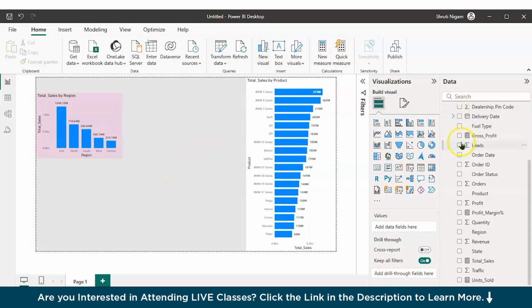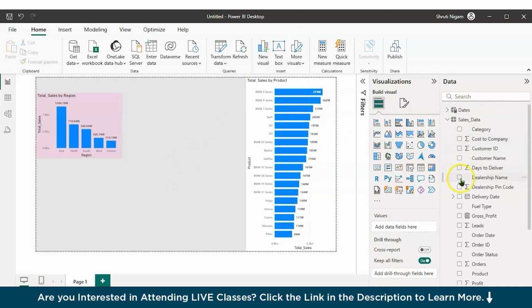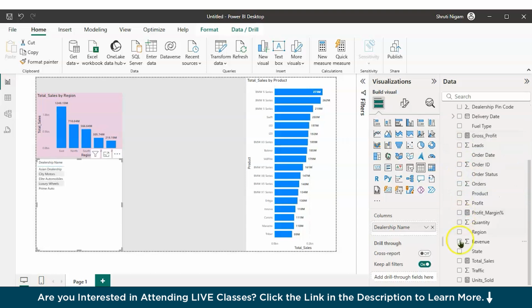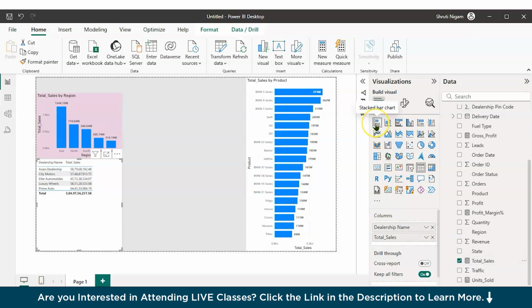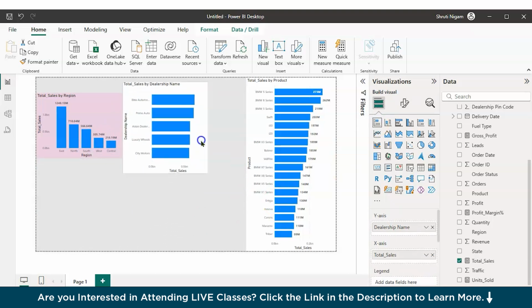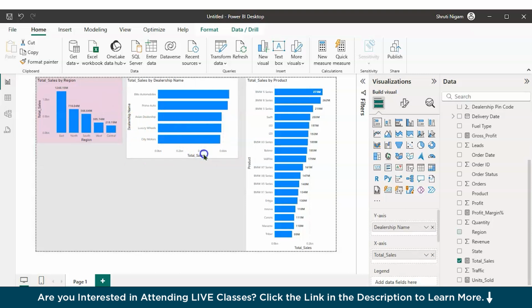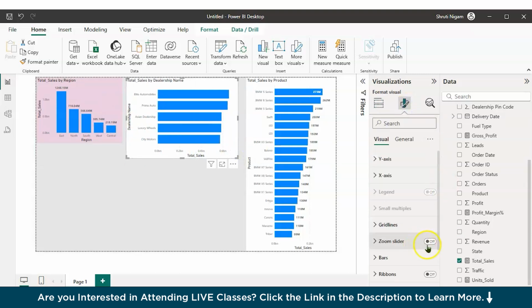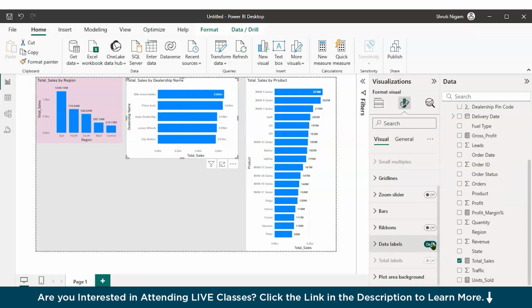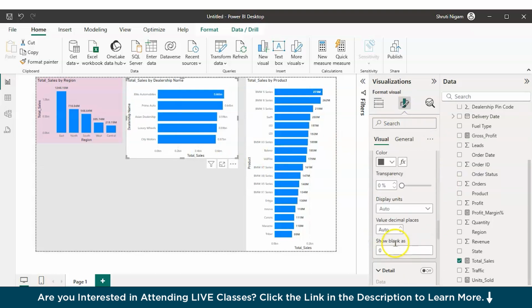Now let's see dealer wise. This is our dealership name and total sales. Here we can create a bar chart again. Let's total sales by dealership here. As usual, we'll go ahead and switch on the labels. And we fix our labels with display units millions.